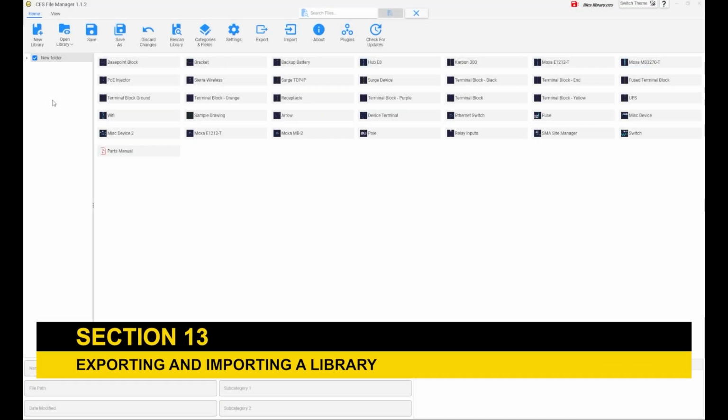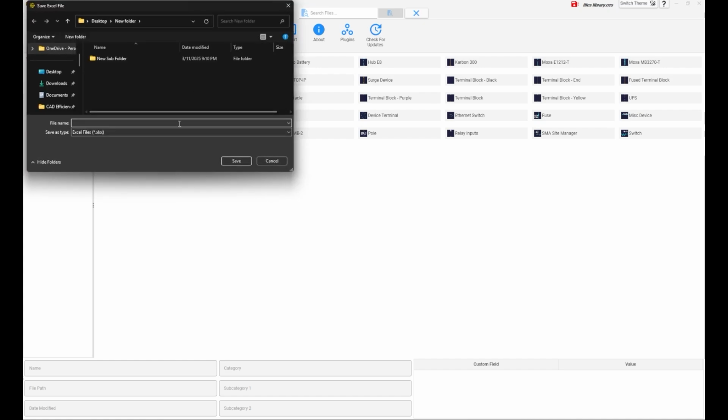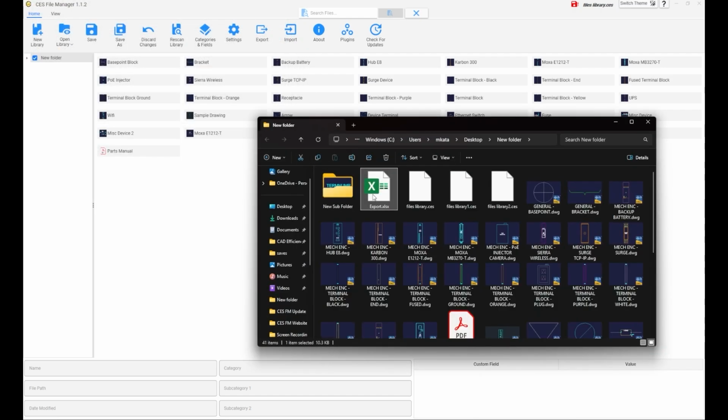Section 13. Exporting and importing a library. If your library contains a lot of files, you may find it faster to edit the categories, subcategories, and fields using Excel. To do this, click the Export button on the ribbon. It will prompt you to name and save the exported library Excel file wherever you would like to. Once you hit Save, a window will pop up with the location of the saved file.